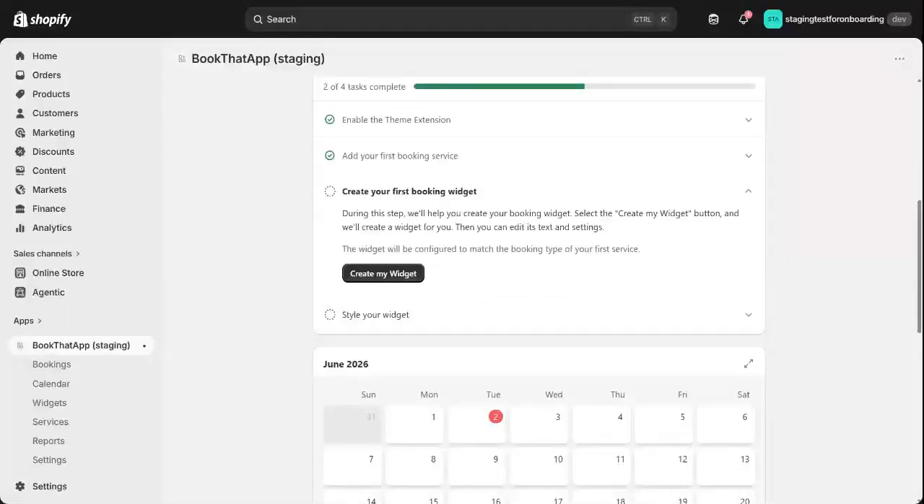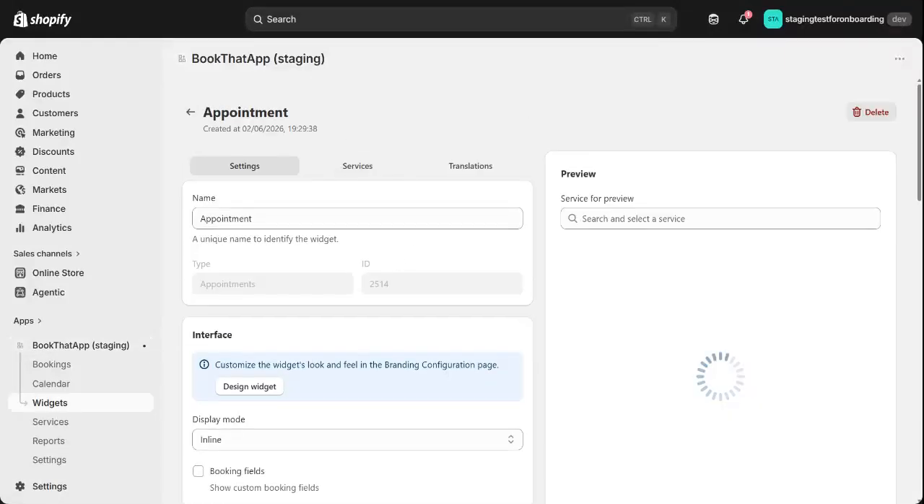The widget essentially is the calendar that displays on your storefront to allow your customers to select dates and proceed to creating a booking. As seen within task 3, you will click on the Create My Widget button and this should redirect you to the widget page.